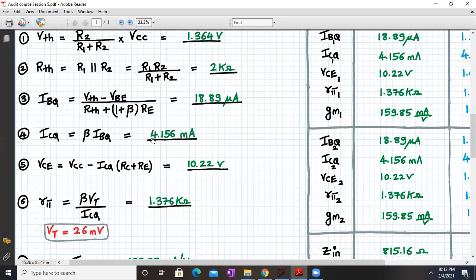Now, ICQ is beta times IBQ. So that will be 18.89 microamperes multiplied by 220, so you will get 4.156 milliamperes. And VCE is VCC minus ICQ into (RC plus RE). That comes out to be 10.22 volts.